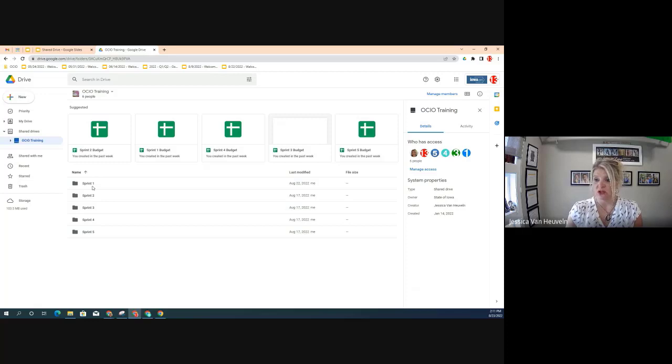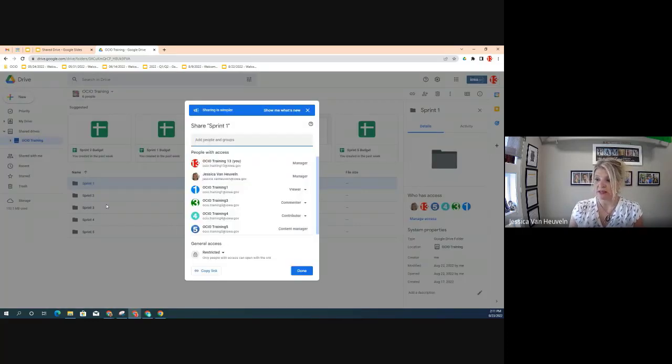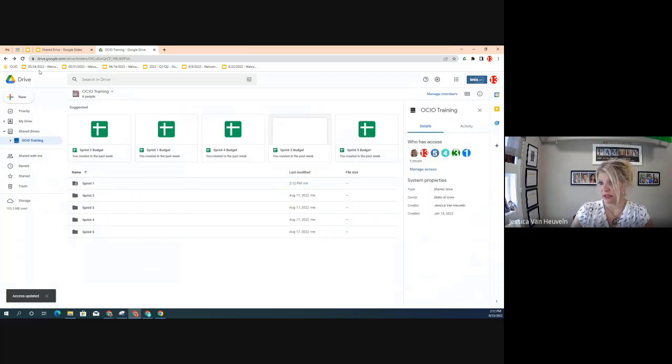So I'm going to go ahead and go to Sprint 1, and I'm going to share Sprint 1. Now, as a manager, I can determine that Trainer 1 can now be a content manager. Okay, she has got a promotion and now she's the content manager of this folder in the shared drive, Sprint 1. So Trainer 1 adjusting to content manager. Let's go ahead and hit done.